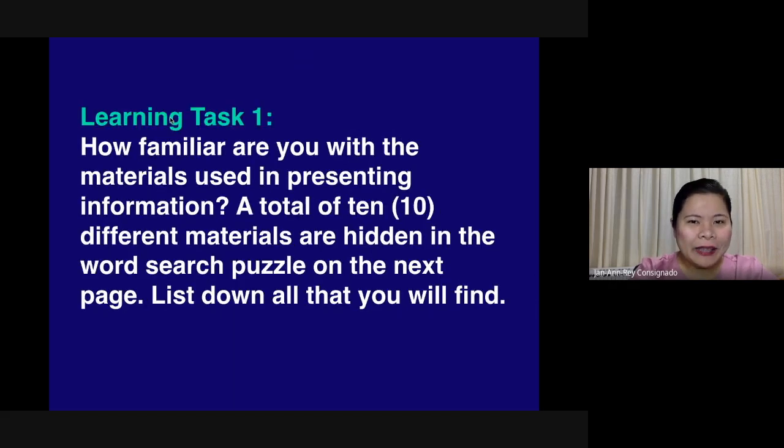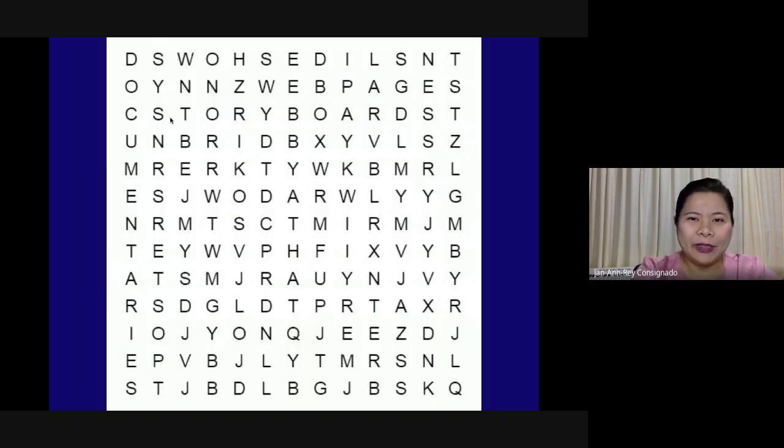Now, learning task 1. How familiar are you with the materials used in presenting information? A total of 10 different materials are hidden in the word search puzzle on the next page. List down all that you will find. Okay? Once again, we have here 10 different materials. Now, go ahead.